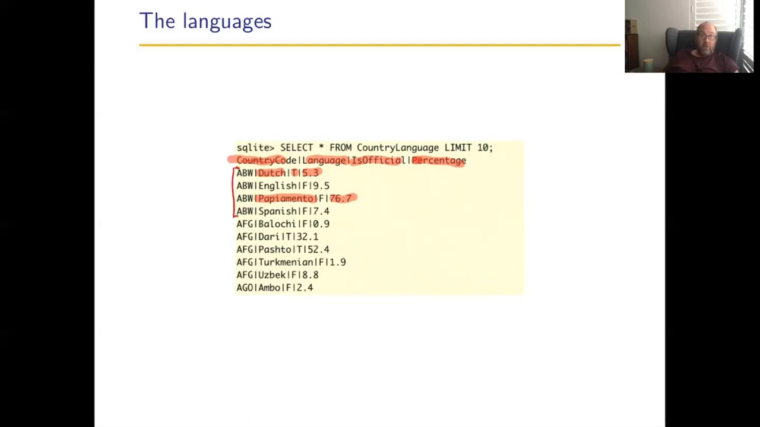A country can have official languages that aren't spoken by many people, or official languages that are spoken by many people, and so on. One thing you should notice here, though, is that we're using one row for each combination of a country and a language. So the country language information has been separated out from the country information. We'll come back to why that is in a bit.